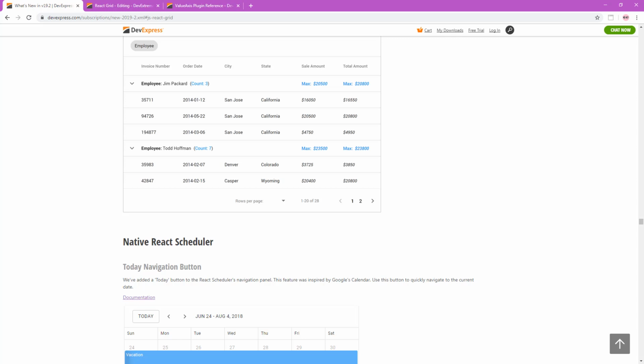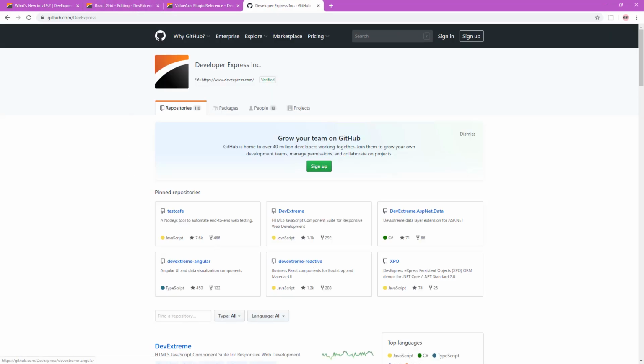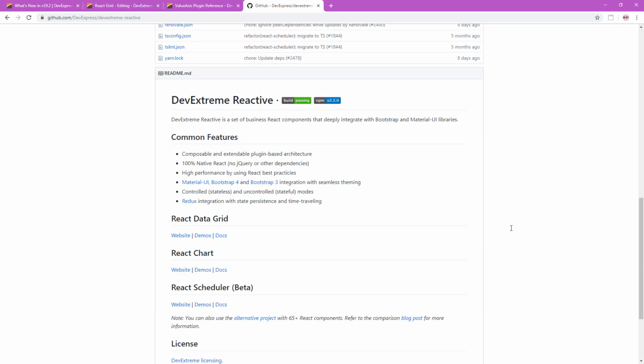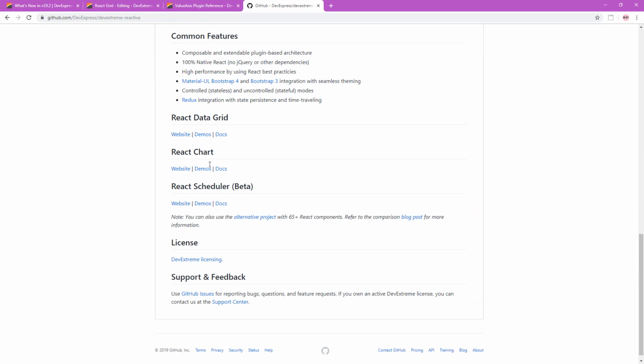Now, what else do we have happening for the native React components, which of course live on our, if you go to github.com/DevExpress, this is where you'll find them. And under DevExtreme Reactive, this is what we're calling these components, sort of the reactive set of components. And we have links to the grid, the chart, and we also have a native React scheduler. And yes, it is in beta, because we are still working on it.